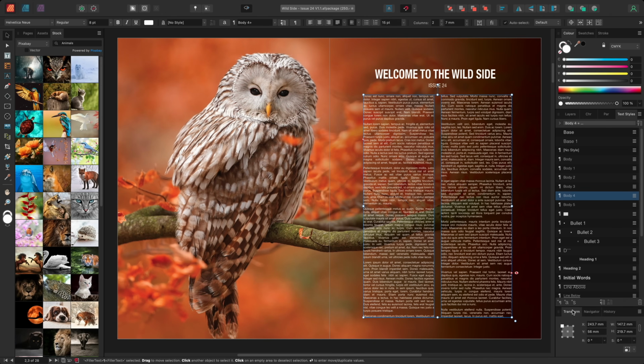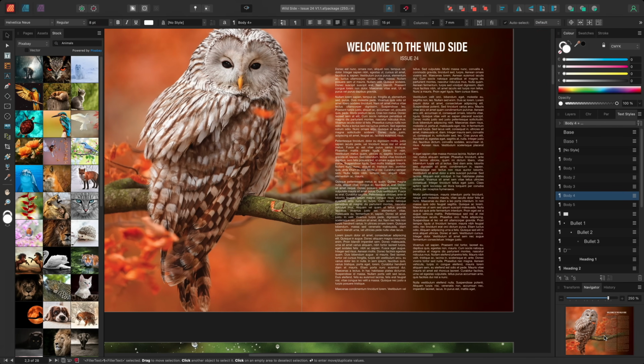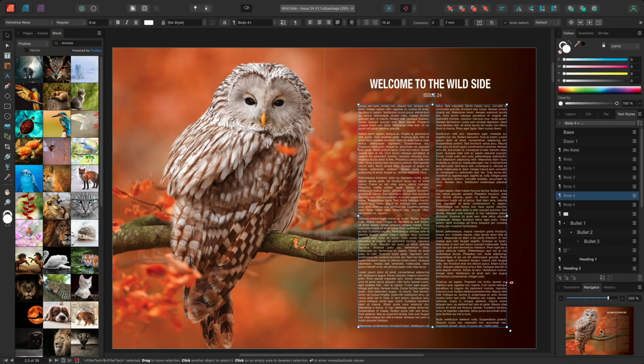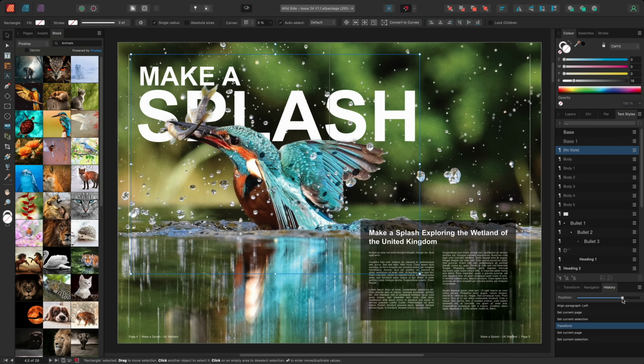Below the Layers panel, we have the Transform panel, the Navigator panel, and the History panel. The Transform panel allows us to make precision numerical adjustments to objects. The Navigator panel provides us with another way to navigate our current page or spread. And the History panel allows us to go back and forth through the document's undo history.